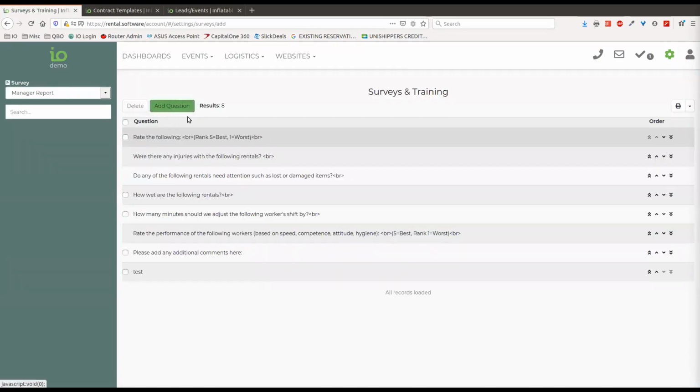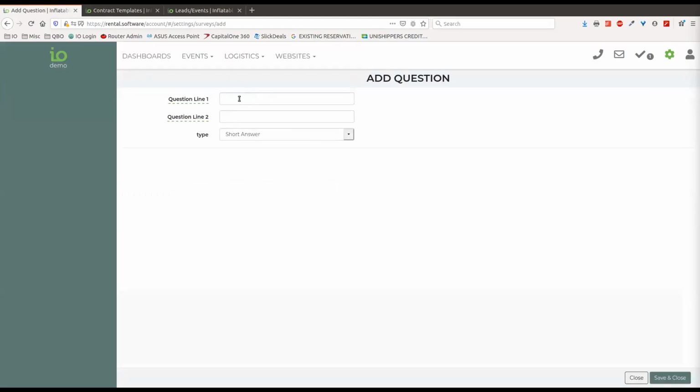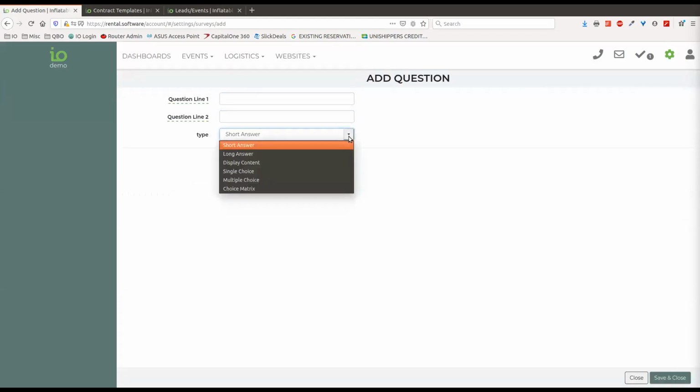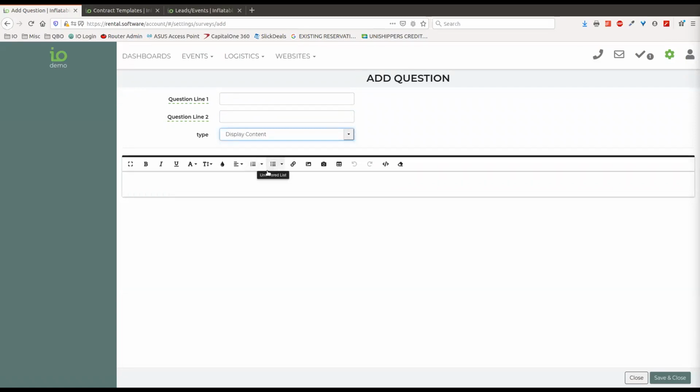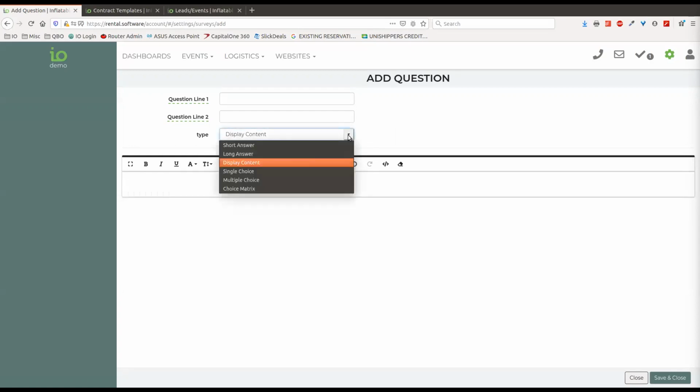Also, if you were going to add a question, it's similar, where you can have 2 different lines of your question or text that you want to display. And we give you the different types that you can do. A short answer, meaning it's just an input box like this. A long answer, it's a big input box. We can also just display content. So it's not really a question, but we want to show them something. Maybe it's a video or some other information. And you can put that all in here as HTML.